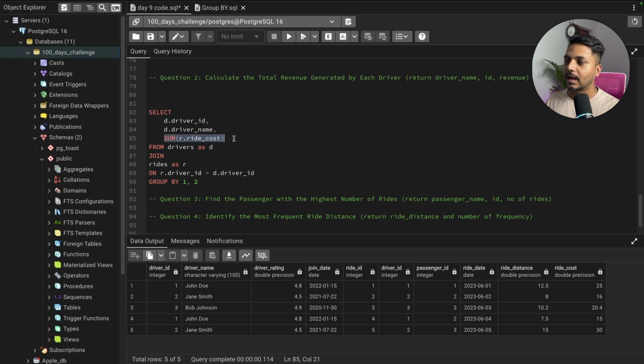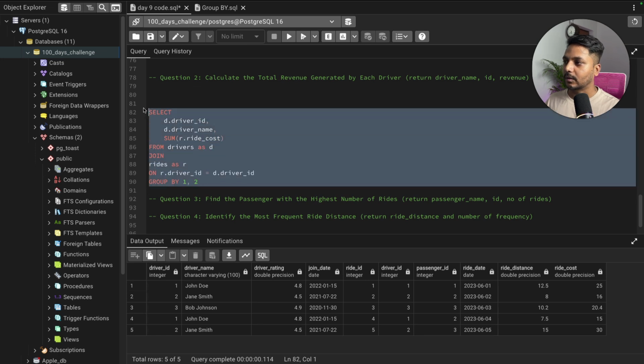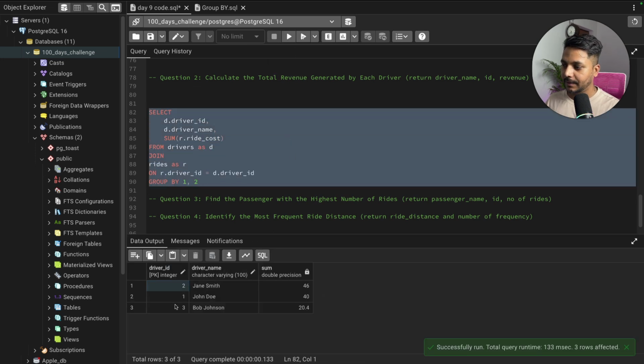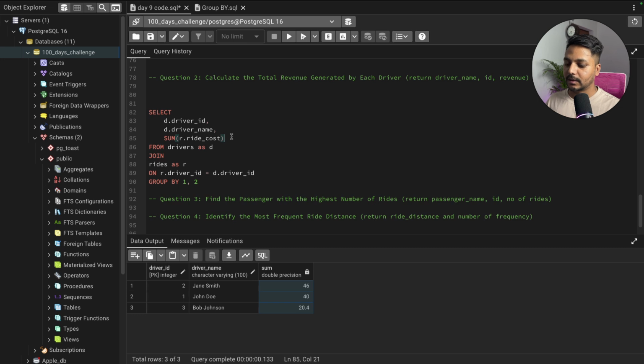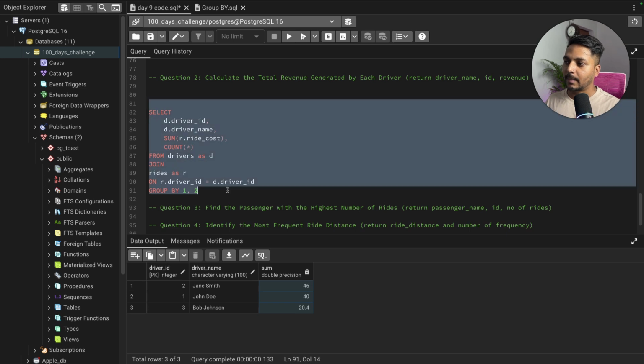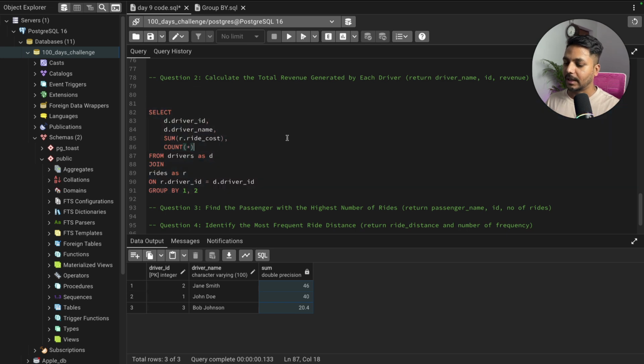then their total ride cost. So I can go ahead and run this query. That's going to give me each driver ID and their name and the amount of revenue from their rides. Now if I need the total number of rides they have done, I can simply say count of star. That is going to give me the total number of rides they have done. So I can save it as number of rides, and I can save the sum as total revenue.